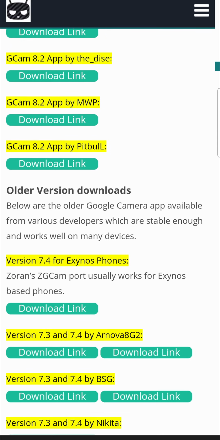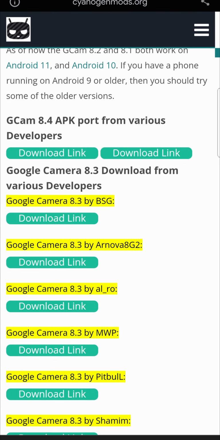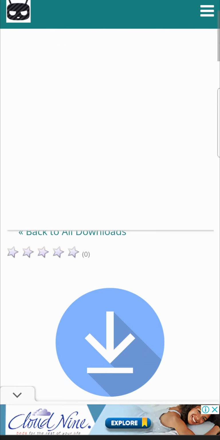So you can see a whole bunch of download links. So if you want to download any version, you can. I'll just go for this one at the top, download link. I'll tap on that, and then once that loads, I'll just scroll down.